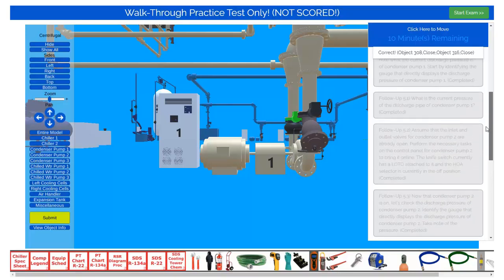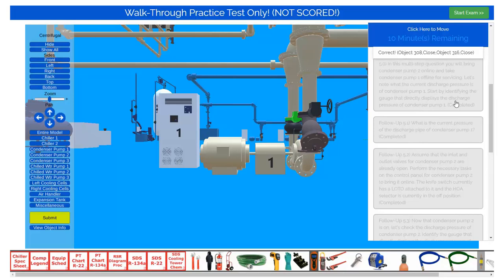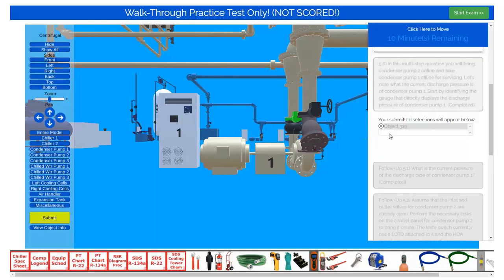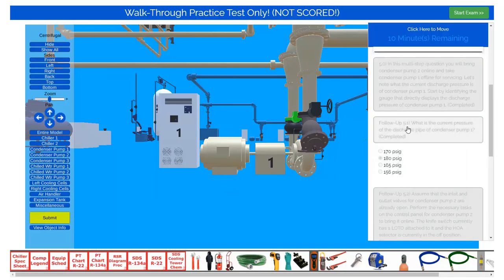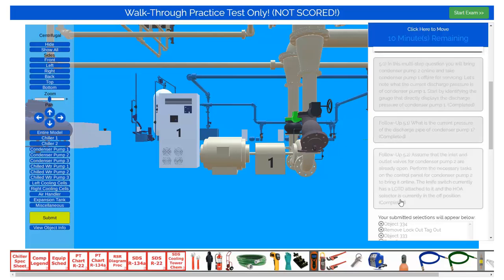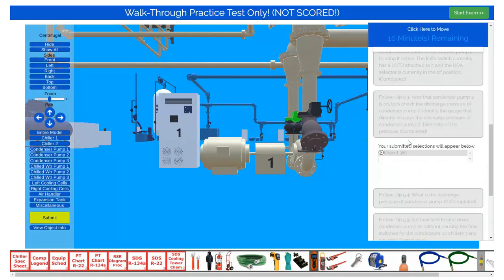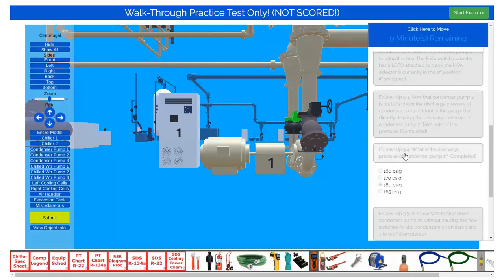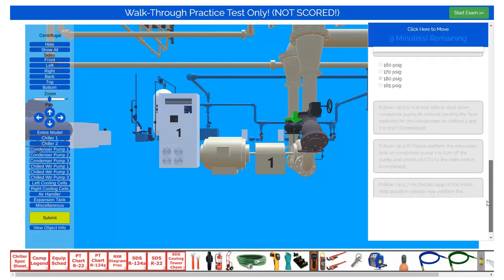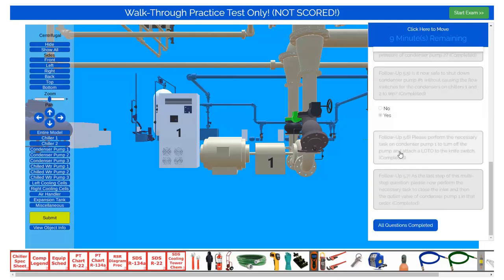There are other tasks that we could have performed in this process, but that is not the purpose of this exam. As stated previously, the purpose of this exam is to test your knowledge of where components are located and how to perform only specific tasks in a process. Since no more follow-up questions show up, this means this multi-step question is completed.